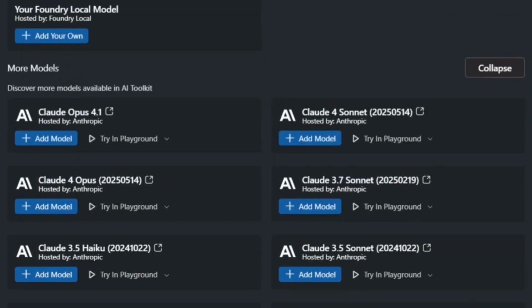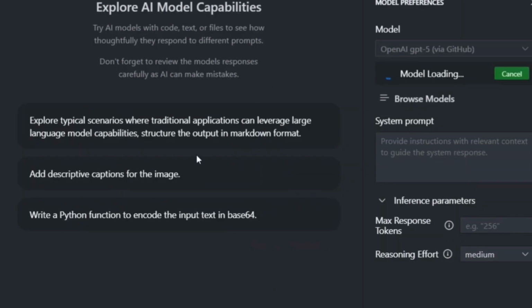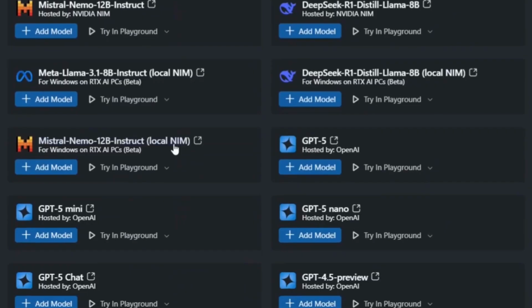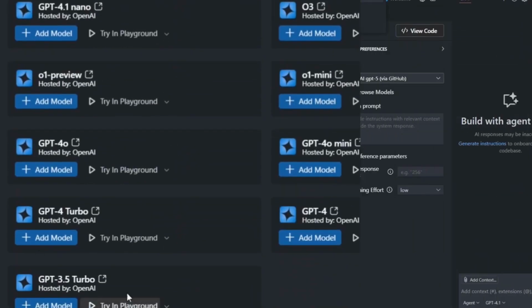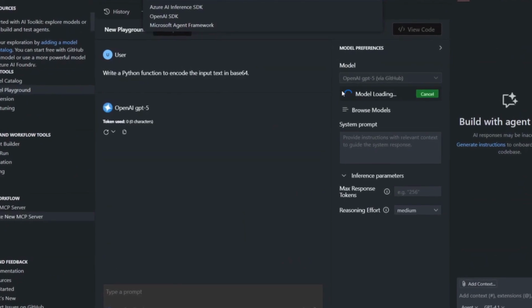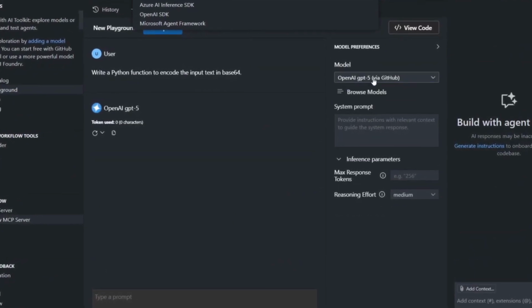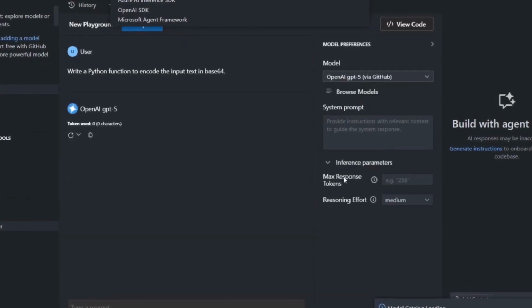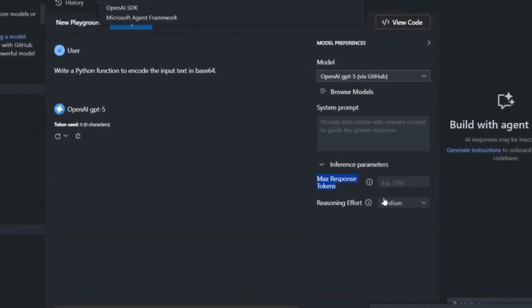The model browser is where you'll spend most of your time. You can browse hundreds of different AI models, see their capabilities, and switch between them instantly. Want to use GPT-5 for complex reasoning? Done. Want to use a smaller, faster model for simple tasks? Easy. Want to use a specialized coding model? They've got those too. The playground is where you can test different models before using them in your actual code.